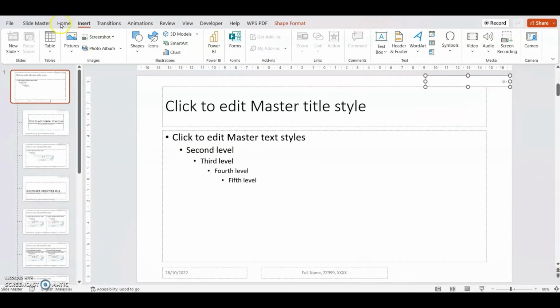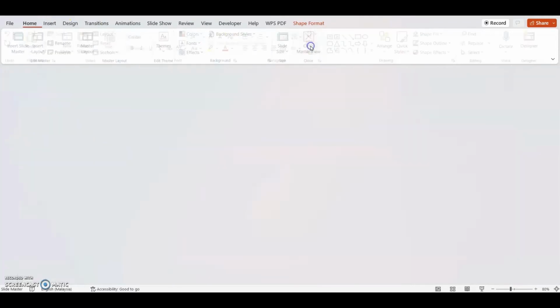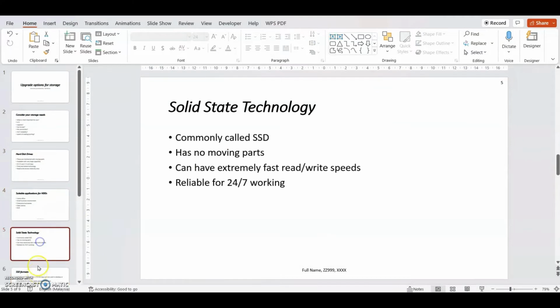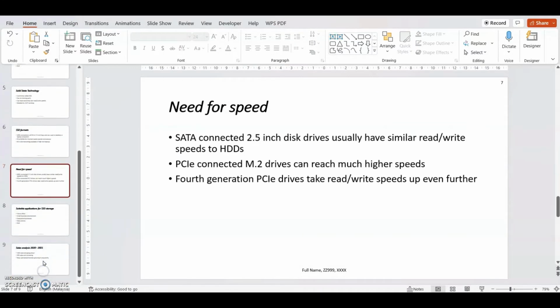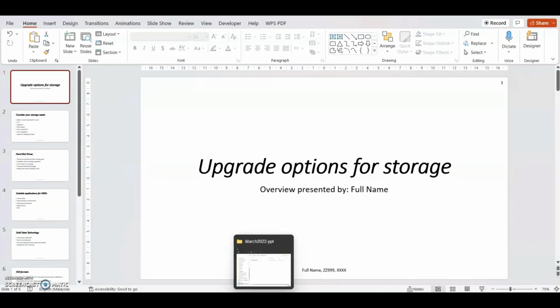By default, the font color for this is gray. We can change it to black so that it is clear when we do the printing. Then you can close your slide master view and double check. All this will appear on every single slide at consistent positions. Okay, so next one.